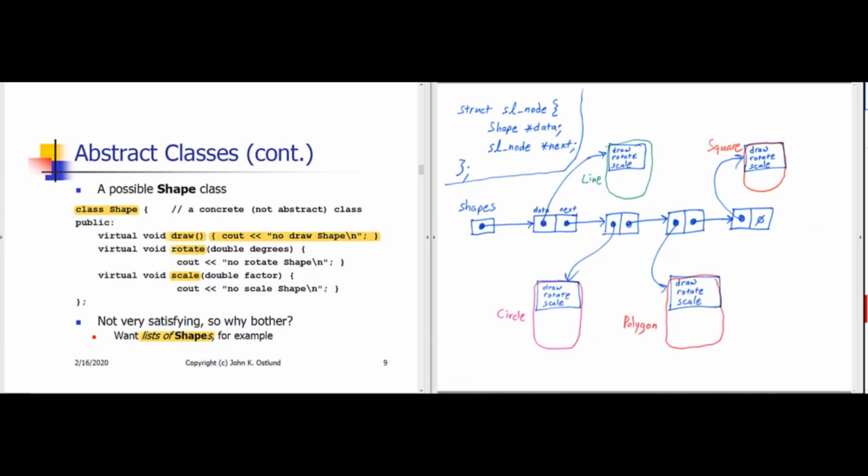So here on my hand-drawn slide 10 is what a list of shapes might look like. We're using the struct SL node to keep track of each node in the list. The data is a pointer to a shape. Next is a pointer to the next SL node in the list. And the particular kinds of shapes in this list are a line, a circle, a polygon, and a square. And the data in each of these nodes is a pointer to a shape, which can point to specific kinds of shapes.